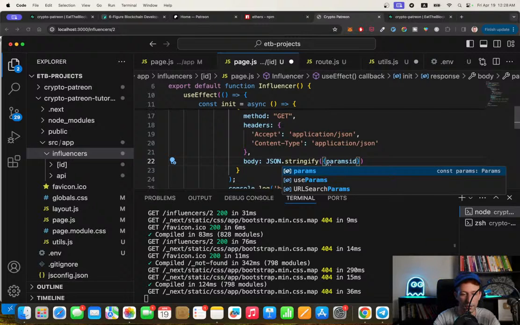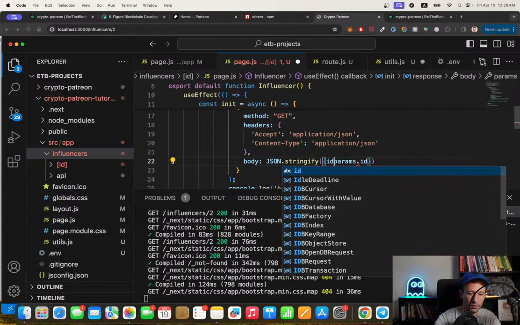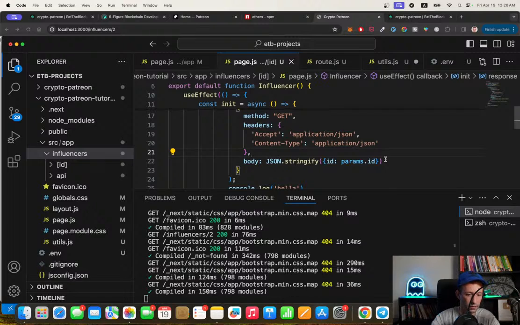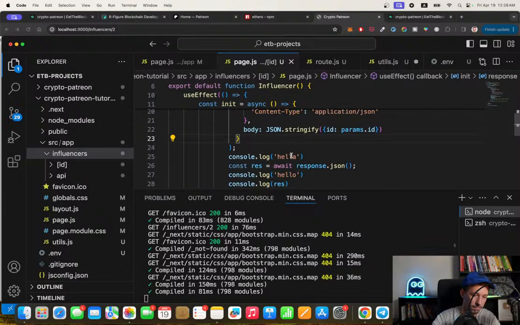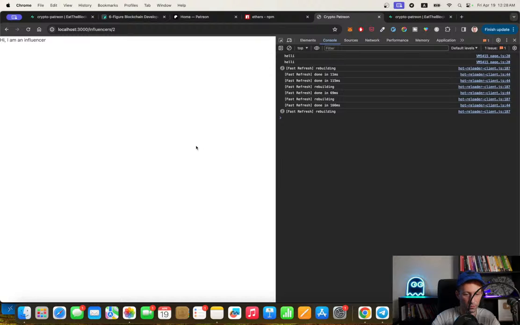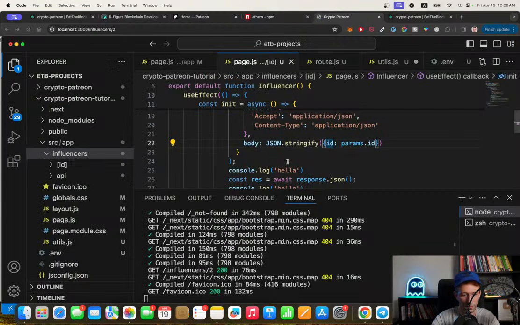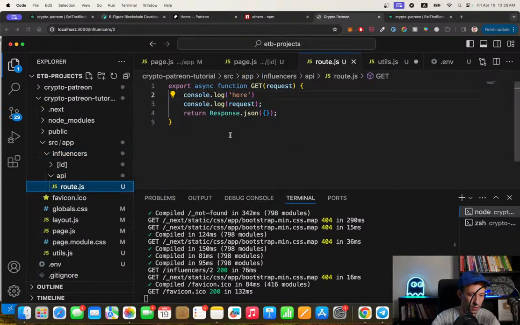Params. Now we're going to do it in a different way. All right, now let's see if this works. We still have the export async GET function, and it's not working.